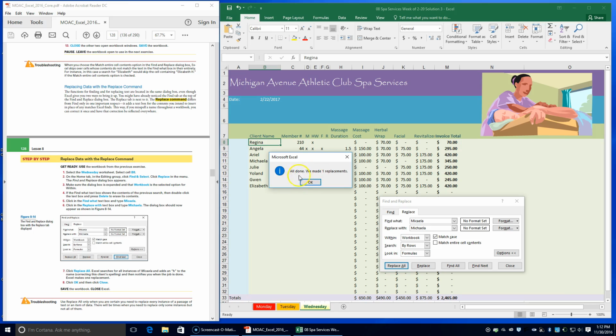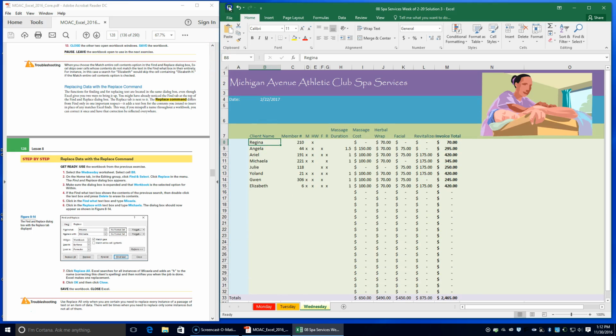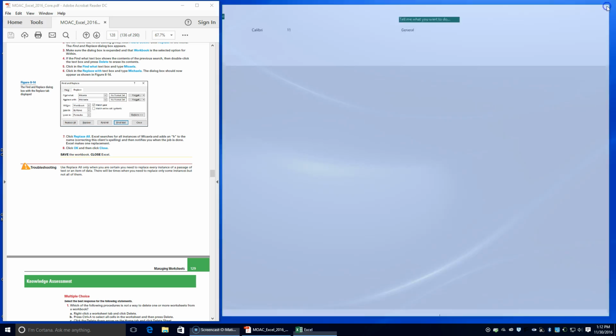And it says that we made one replacement. We're going to click OK. Okay, and you should see that Michaela is now changed. And go ahead and click Close. And it says to save the workbook. And then close. And we're done with lesson 8.